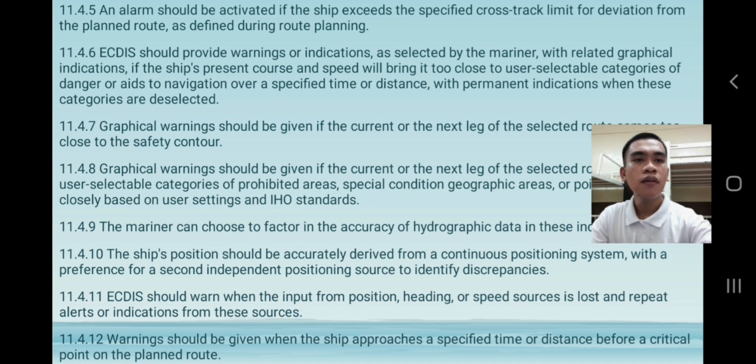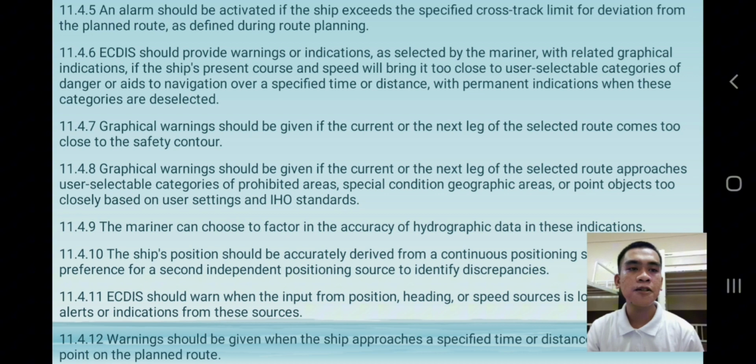11.4.7. Graphical warnings should be given if the current or the next leg of the selected route comes too close to the safety contour. Okay, so if the next leg of the waypoint is approximately near the safety contour, then a warning should be given.